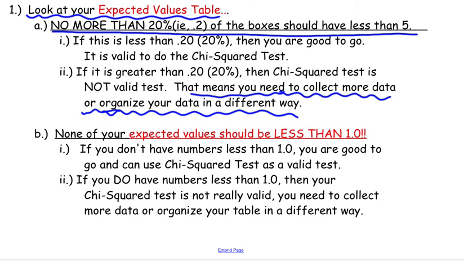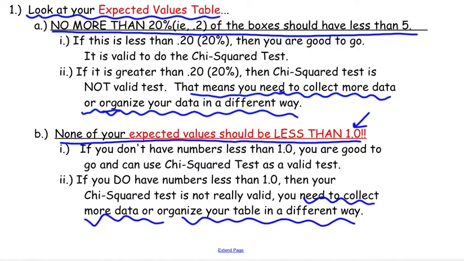Part B, this is the other issue that pops up. None of your expected values, so after you calculate your expected values, none of those boxes, those cells we call them, should be a value less than 1. Again, you don't need to write down the stuff below it unless you want to. Again, you could either collect more data to fix it or organize your table in a different way, and we'll get to that in a little bit in another example.